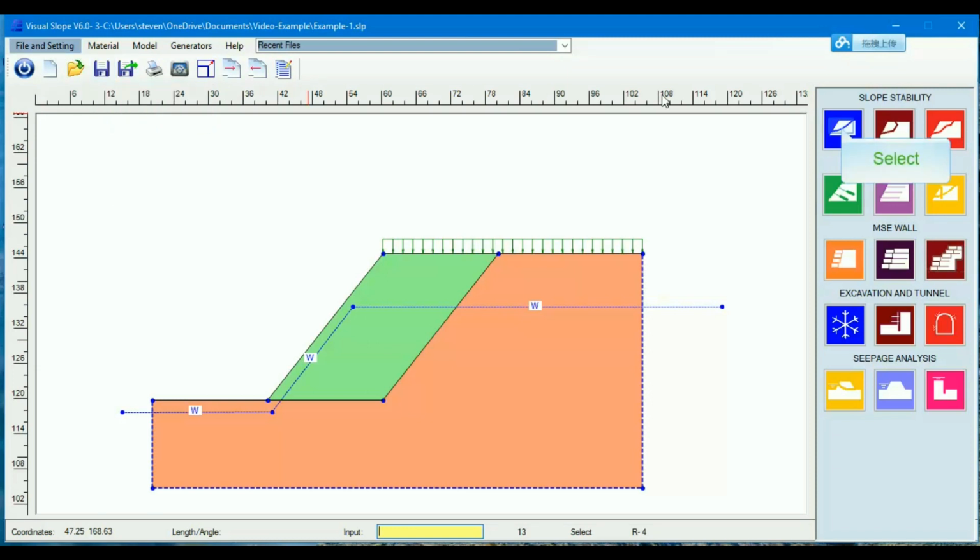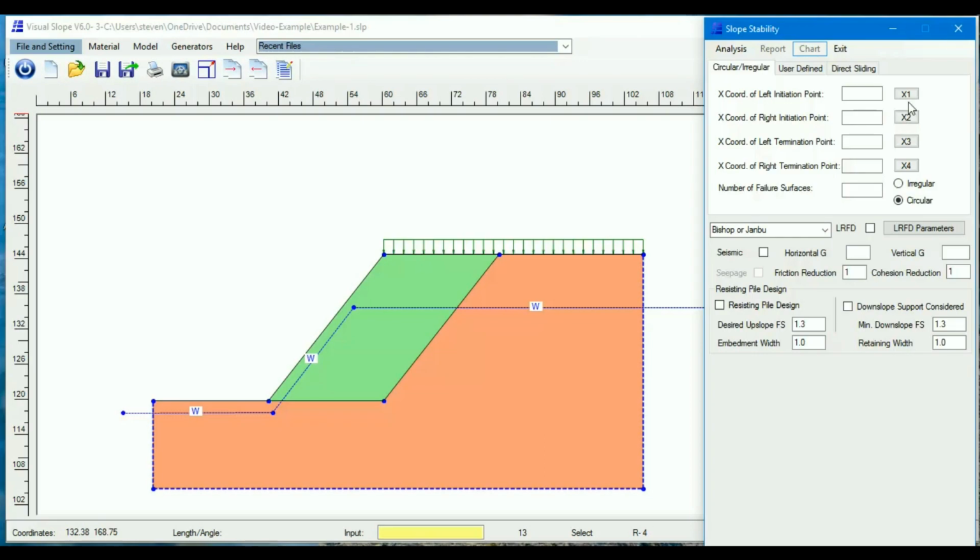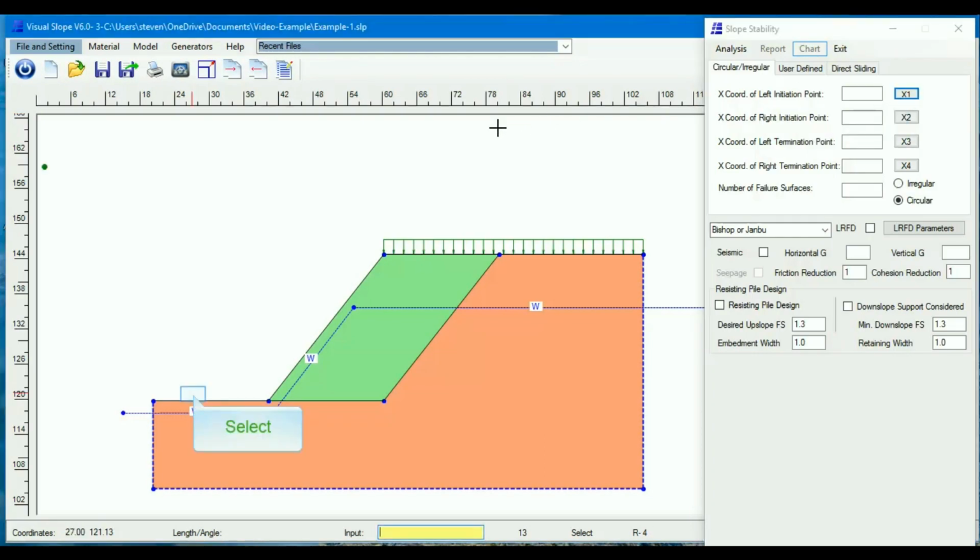To define an analysis, choose the Analysis menu. We use the circular failure model for this example. To define the initial and termination points, you can type the coordinates into the boxes. Or you can click the coordinate button, move the cursor to the position, and click.